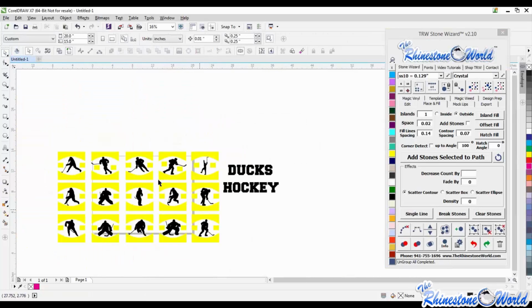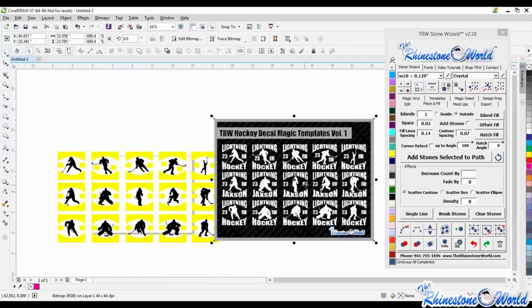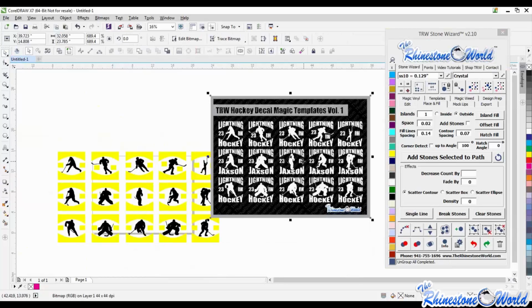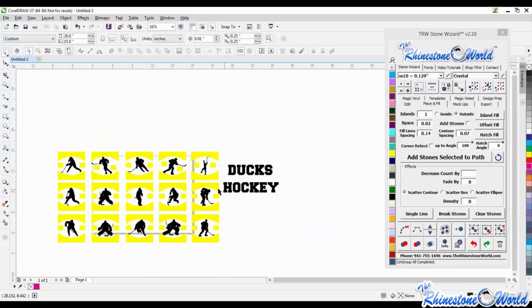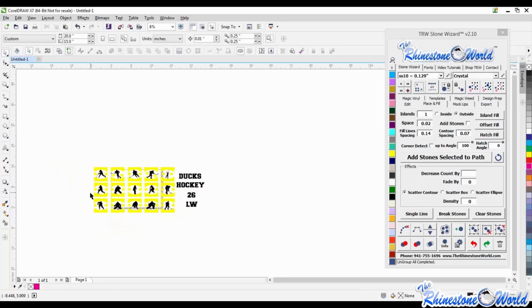How did I pull these up? Deborah, this is a pack that we have on the website. So this is under our magic templates on the website. It's this pack right here. Okay? So I got Ducks Hockey, and then I'm going to go number 26, and position, we're going to go left wing. All right, watch how easy this is with our magic templates.